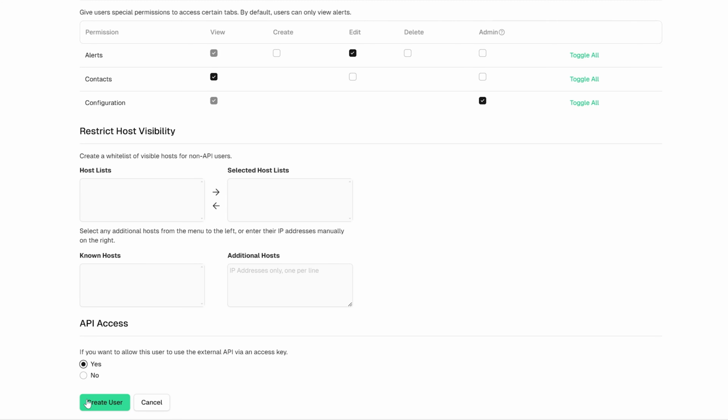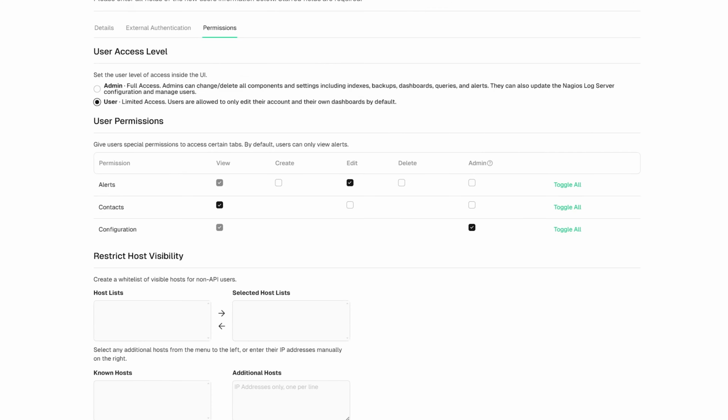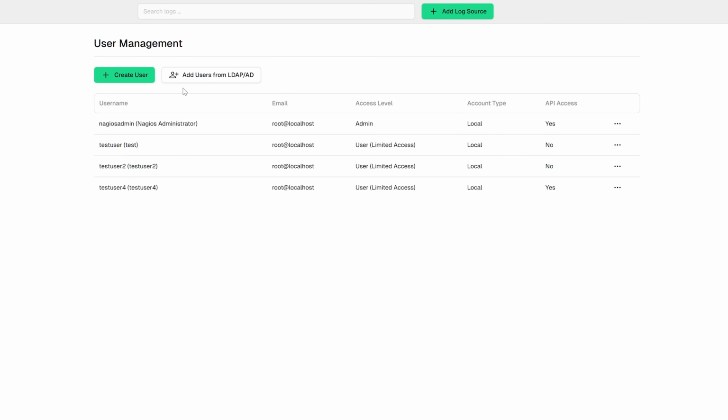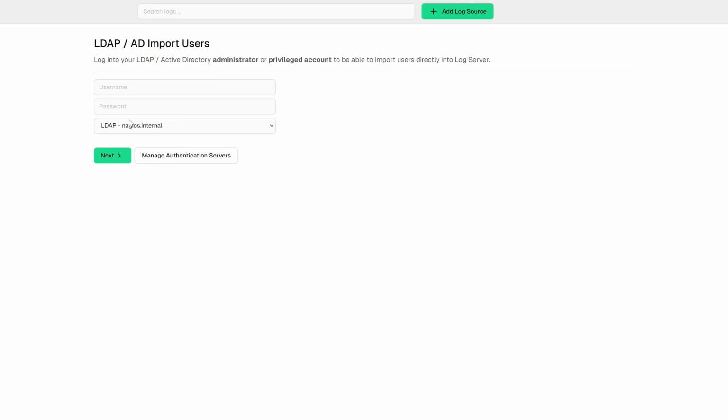Now, let's take a look at importing users from LDAP or Active Directory. Click on the Add Users from LDAP/AD button, and then select the authentication server that you'd like to use. After you select that, you can log in and enter the administrator user and password used for the server, and then click Next.